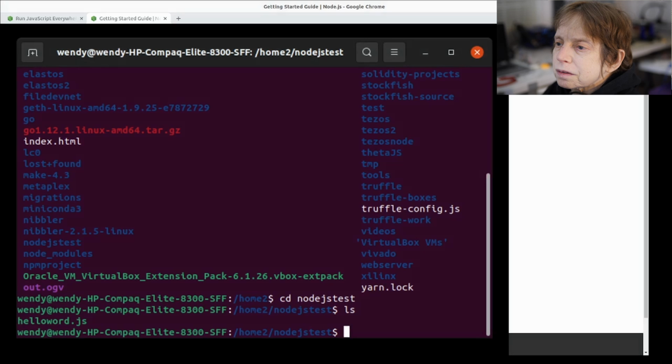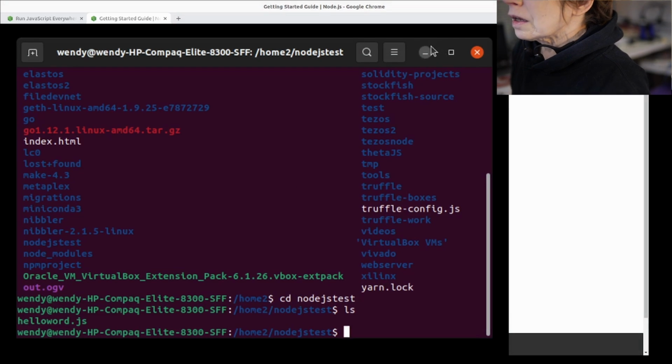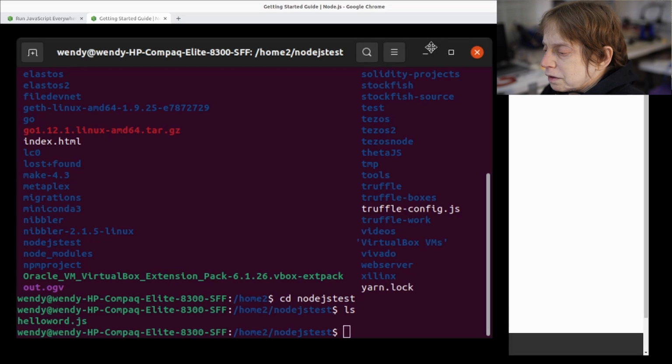I keep missing it. The lighting's kind of weird. I have to sometimes stand up to get it at the right angle.